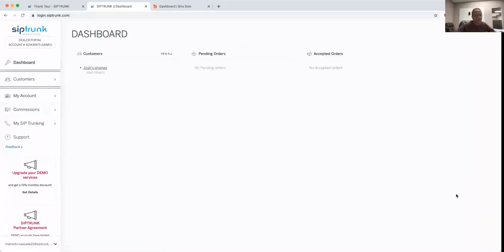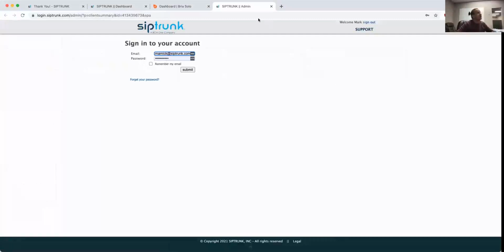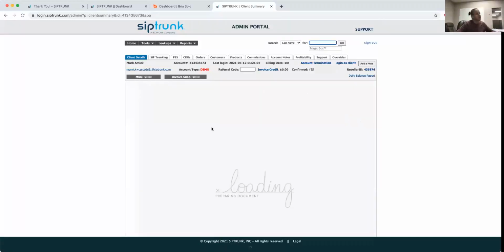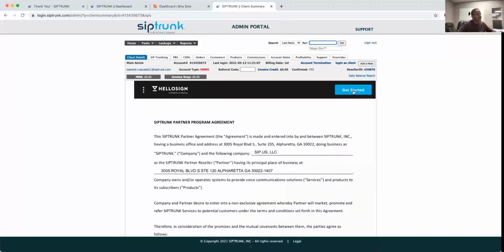So now somebody over at SIPTRUNK Corporate is actually reviewing that agreement to make sure it came in there. There's another email that came to me right now, and I'm actually going to come in here and approve that. Let's see real quick, because I got to log in. So this is what it looks like on the backside. So real quick, I'll say get started.